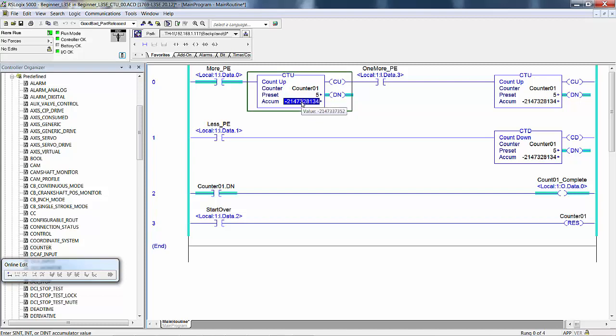We'll put in minus 2000. Yep, back into the positive. See, it just keeps counting round. Meaning, if you're counting up, it goes all the way to the maximum and then rolls over to the bottom and starts up again, from the lowest value back up to the highest value.